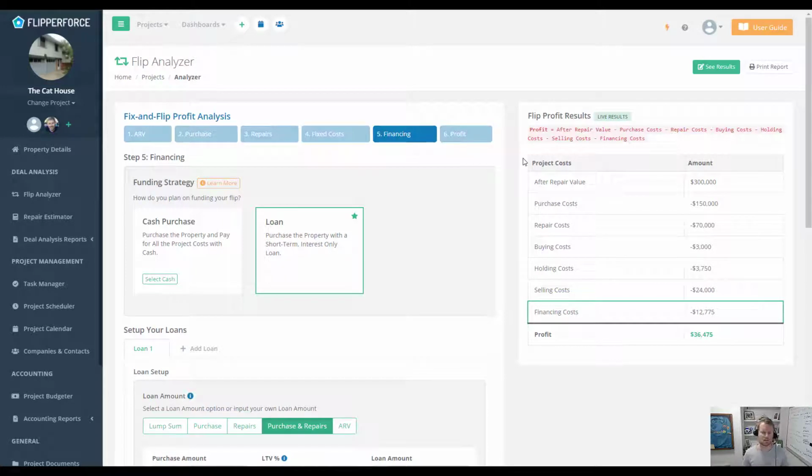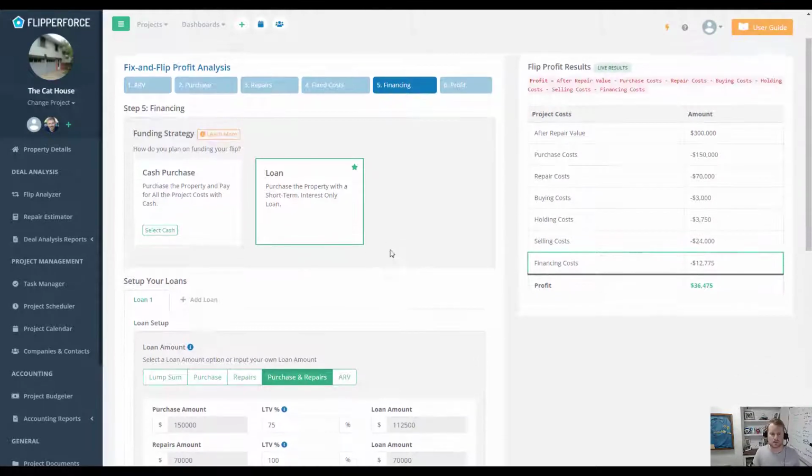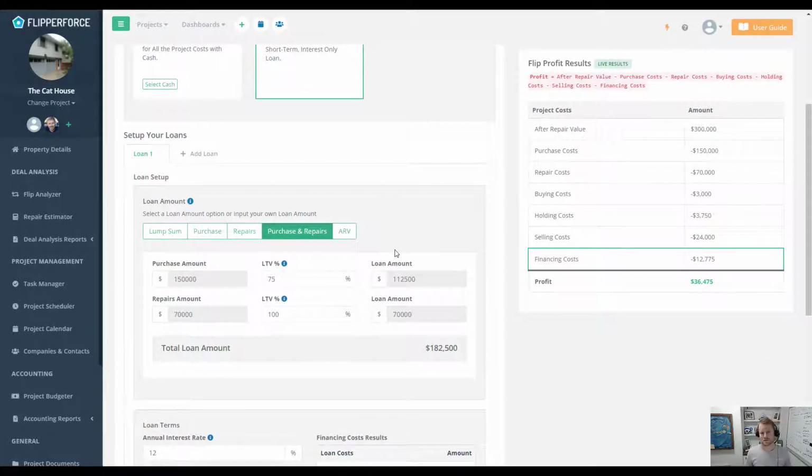Got our Flip Analyzer tool open here. Just going to show you our new advanced loan options that we just added to our financing setup page. So you can see we've got a loan set up here for a purchase and rehab loan.